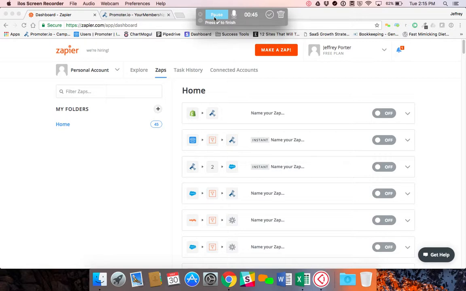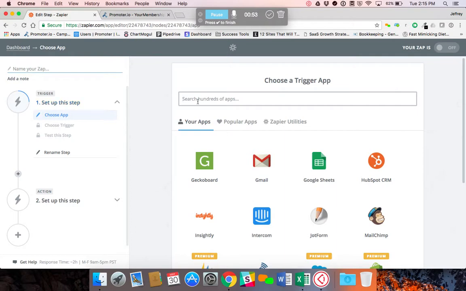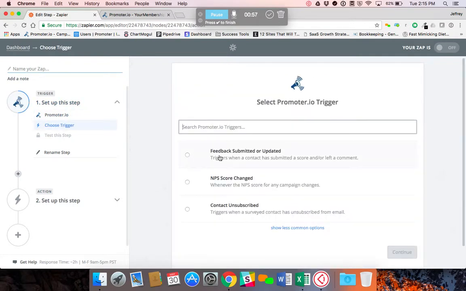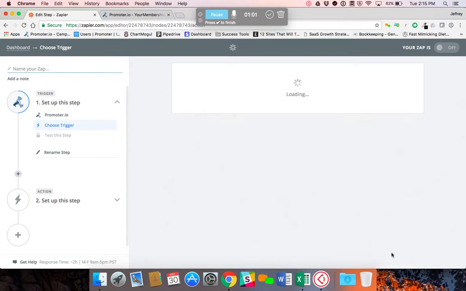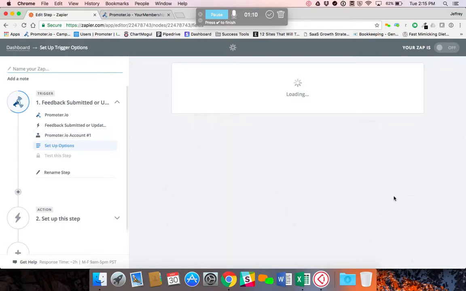Once you've got that in place, you can come into your instance of Zapier and click on Make a Zap up here at the top. The trigger is going to be Promoter, so whenever you receive feedback, whenever someone completes a survey, is when this Zap will be triggered. My instance of Promoter is already saved in here, but if yours was not, you could click Connect a New Account to put your information in there.